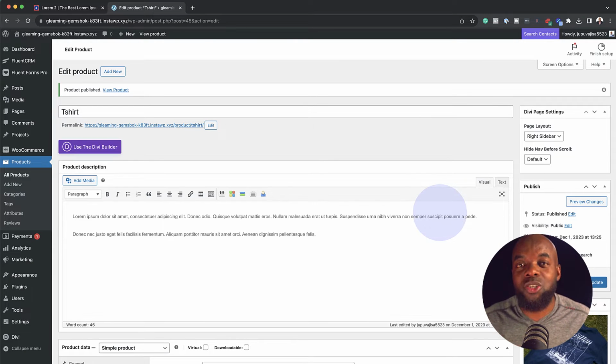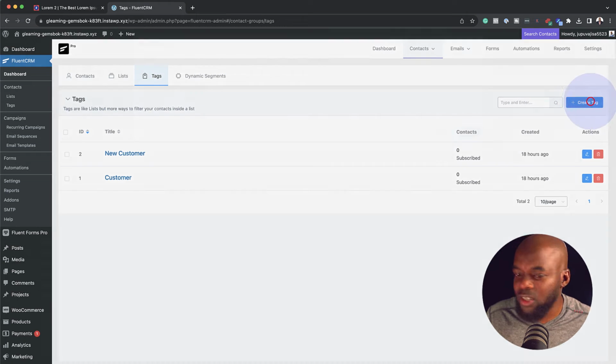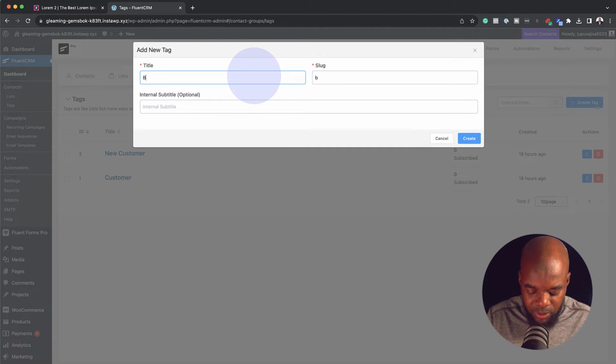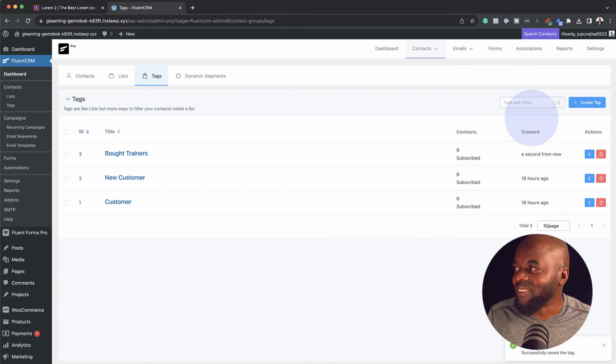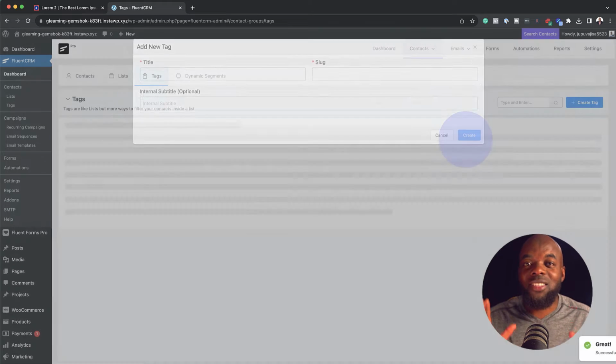The next step now is to go to Fluent CRM and create tags. So to do that, we're going to come over here to Fluent CRM. Let's go to tags. We're going to click on this plus button here to add our tag. So for this one here, we're going to say bought trainers. Now you'll see in a moment why this is important, right? Let's add another one. And this time it's going to be bought t-shirt. Excellent. So now we have our tags in place.